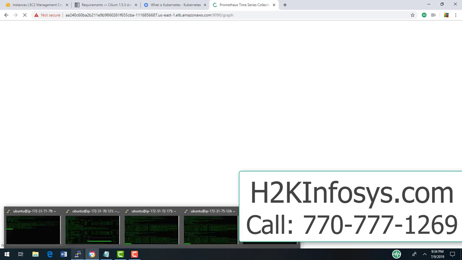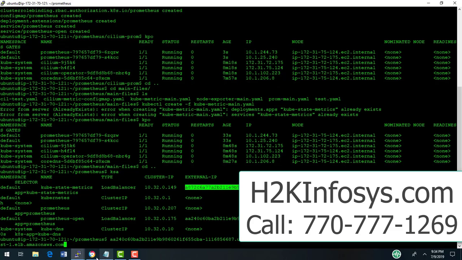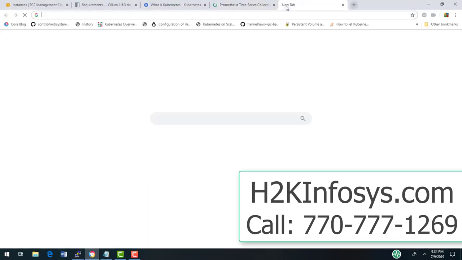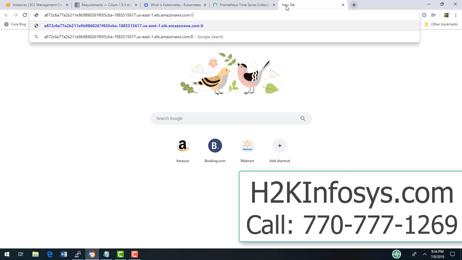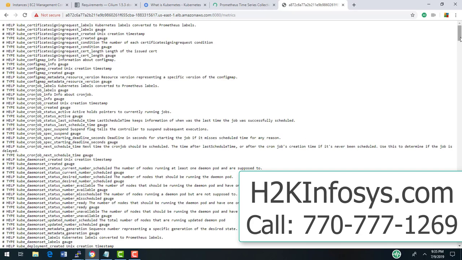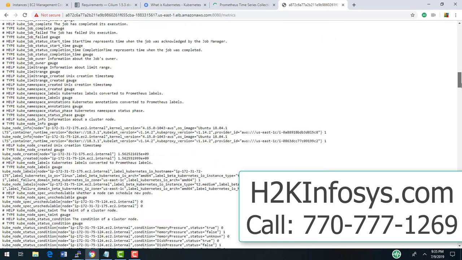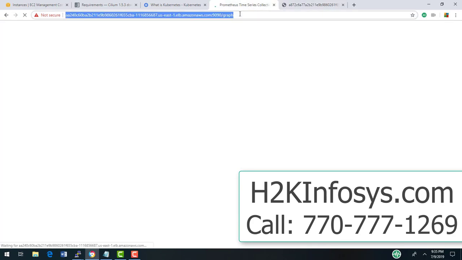and by that time let me check the Prometheus. This is kubemetrics. This should be on port 8080. There we go. So our metric server is up and running. Now you can see the wall of text. Actually, it's generating tons and tons of metrics here. And let's see if our Prometheus is up and running.